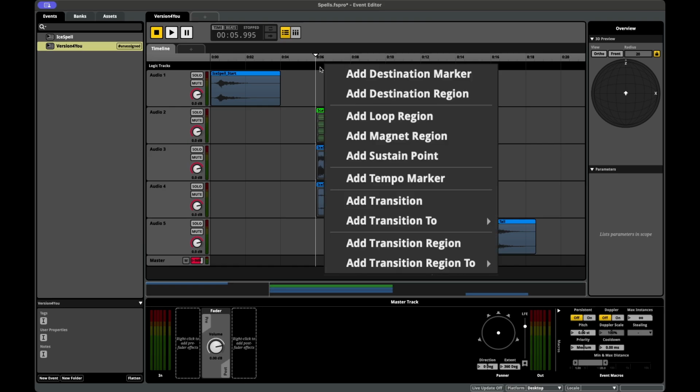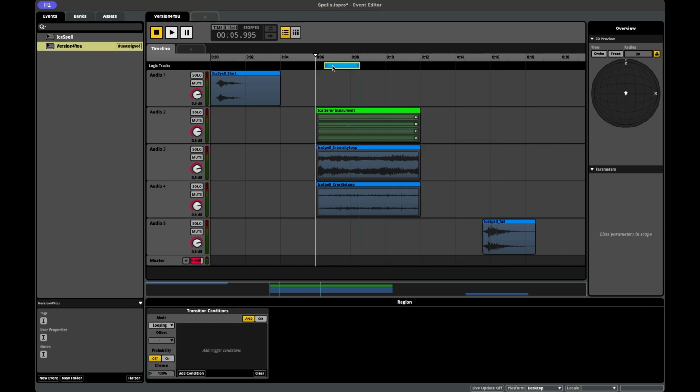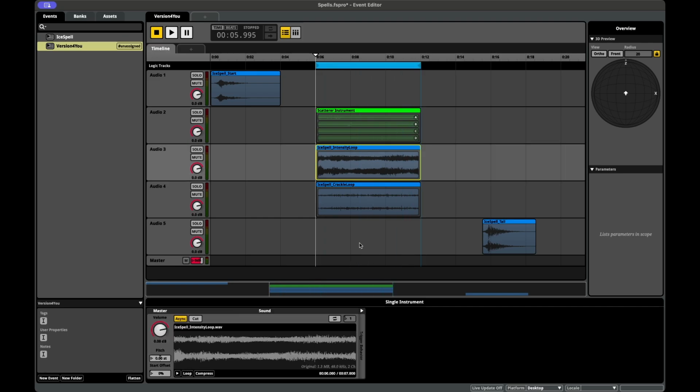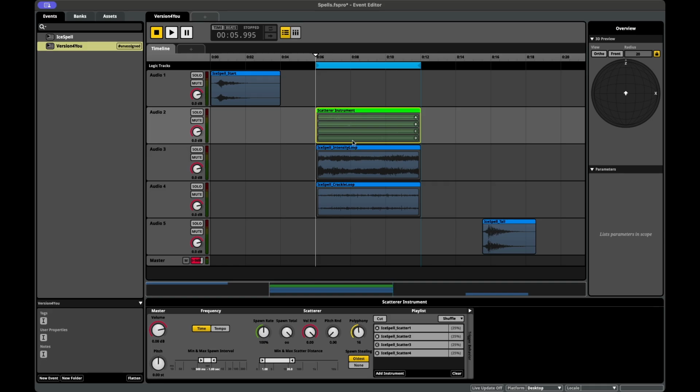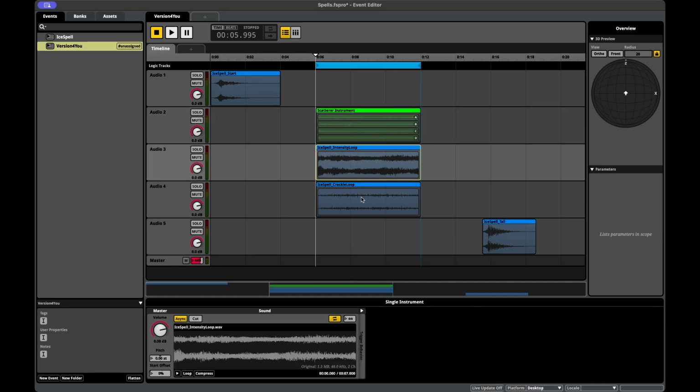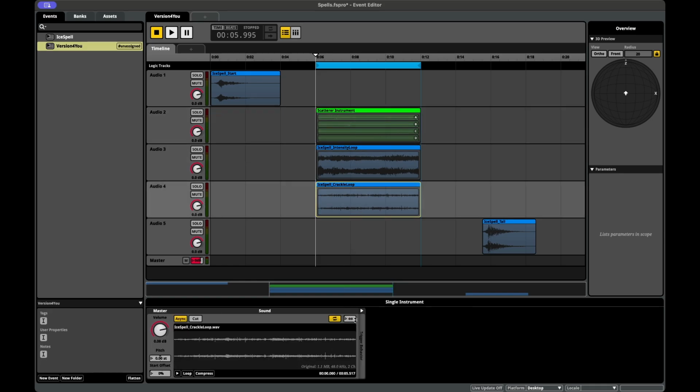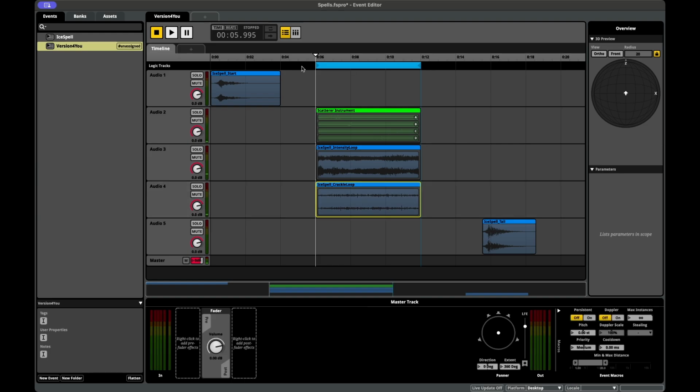All right, so when I right-click, I can add a loop region, and I'm just going to check. I want to make sure that these are actually looping too, so in here I'm going to click the little loop, and it's looping infinitely, which is what I want. All right, so now it should loop. Beautiful.